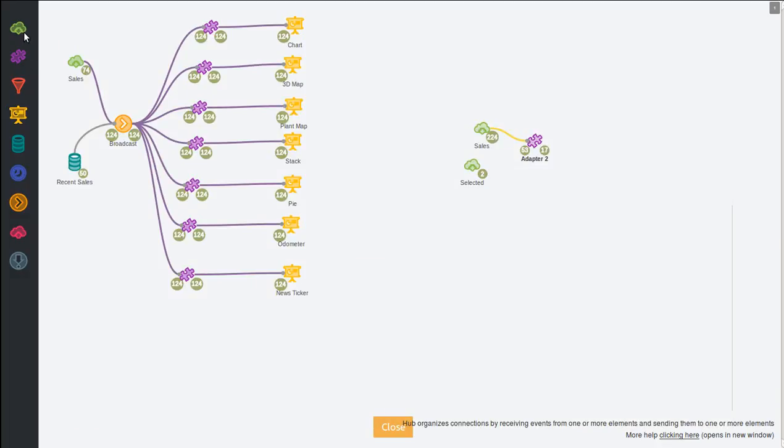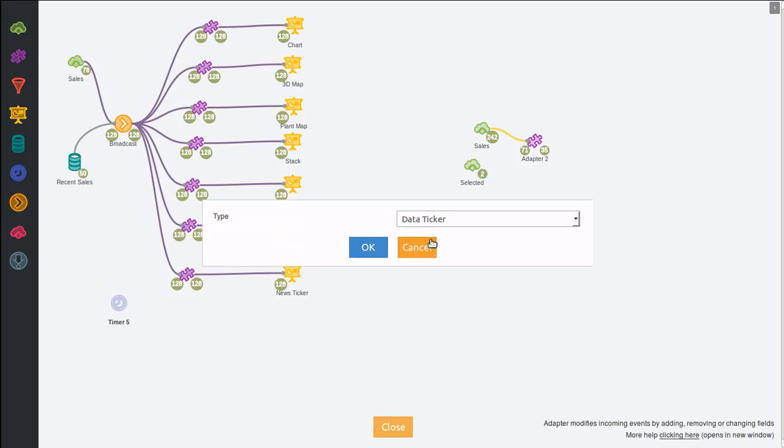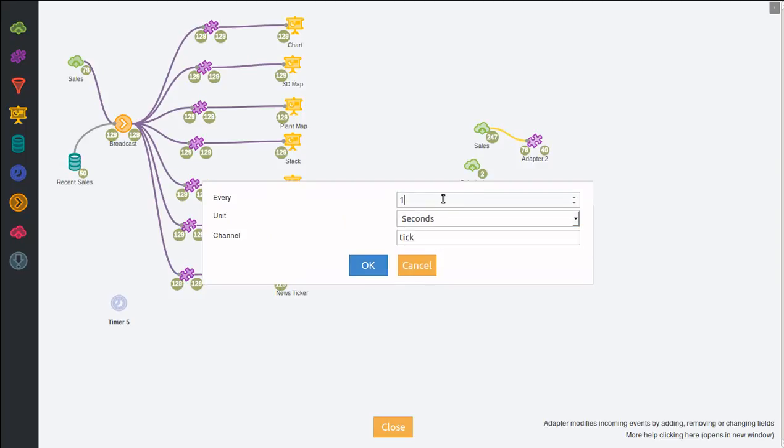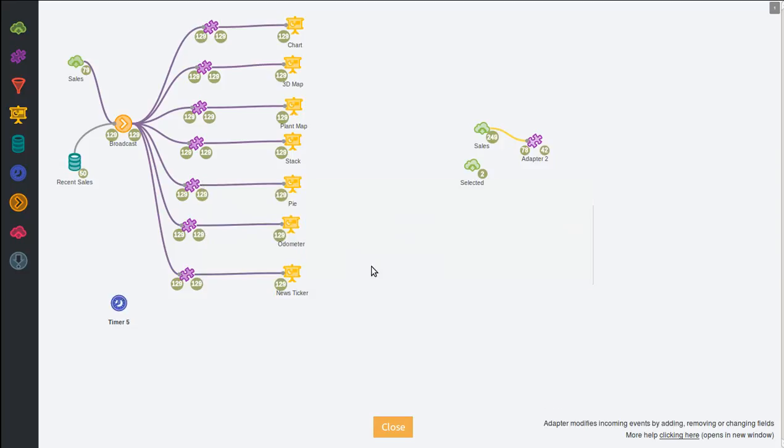And the other items here are sources, transformers, filters, data views or widgets, state loaders, which are run when the dashboard loads to populate the dashboard with recent events, tickers or timers that when configured will do something every interval of time. For example, let's say generate one tick every 5 seconds. And there are many of them. You can explore them later in the documentation or in other videos.